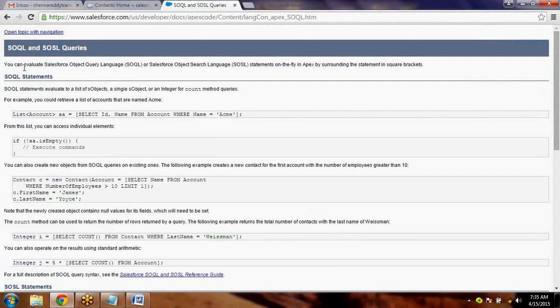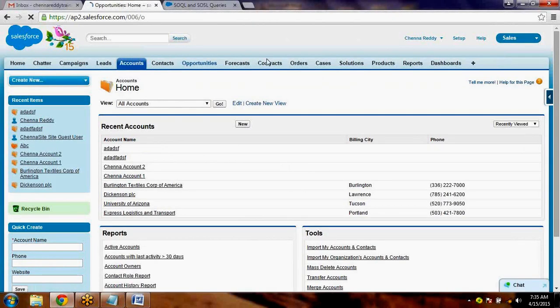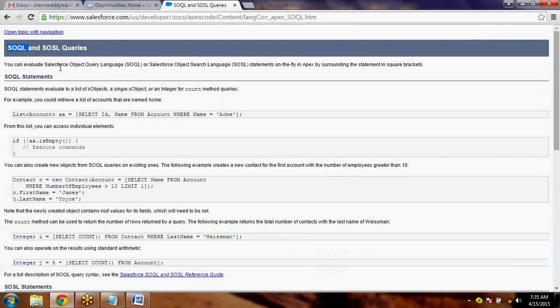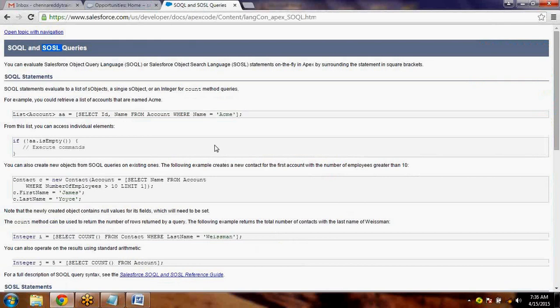I'm repeating this again: when to use SOQL and when to use SOSL. If you want to get the records from the account object, contact object or some other object, you will use SOQL, the query language. It's like a select command. If you want to search for something, say your name, whether it is available in the accounts object or the contact object, then you will use SOSL, the search language.